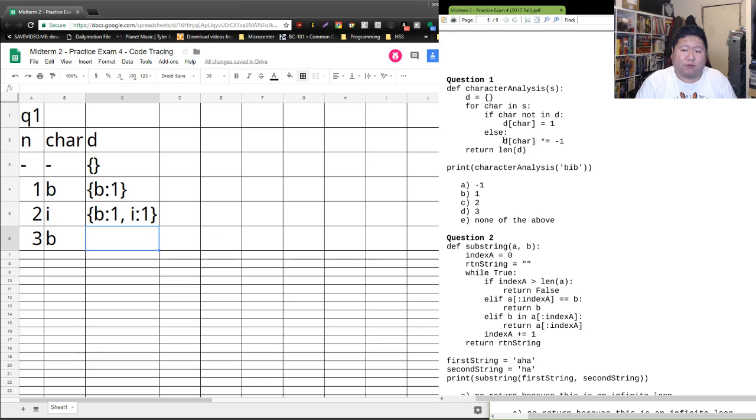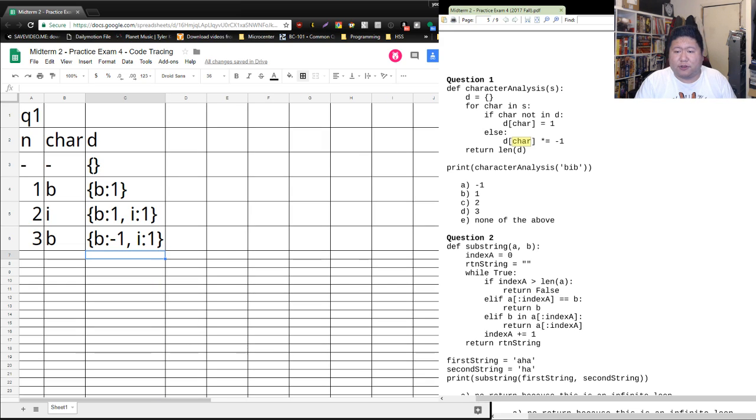So now I'm going to check out what that value is. D sub B. Right? D sub B is currently equal to 1. Get that value 1, multiply it, and save it back into itself by -1. So now that means B is going to be equal to -1. I haven't touched I, so I stays the same. And then we are done with the loop, right? Went through all the letters, done with the loop. Now it's going to return the length of the dictionary, right? So what's the length of the dictionary? There's 2 keys in here, so the length of this dictionary is 2. Answer in this case is going to be C.